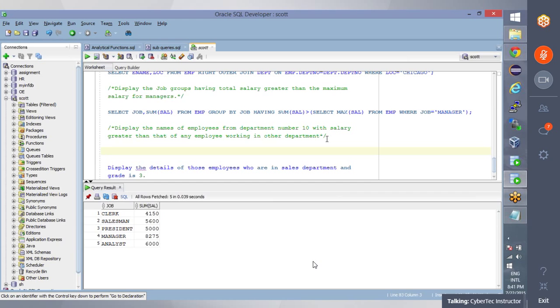Select ename, salary, department number from EMP where department number is equal to 10. This is my first condition. I have to figure out only these three employees. Among these three, I have to figure out that particular employee whose salary is greater than any of the employees working in any of the departments.